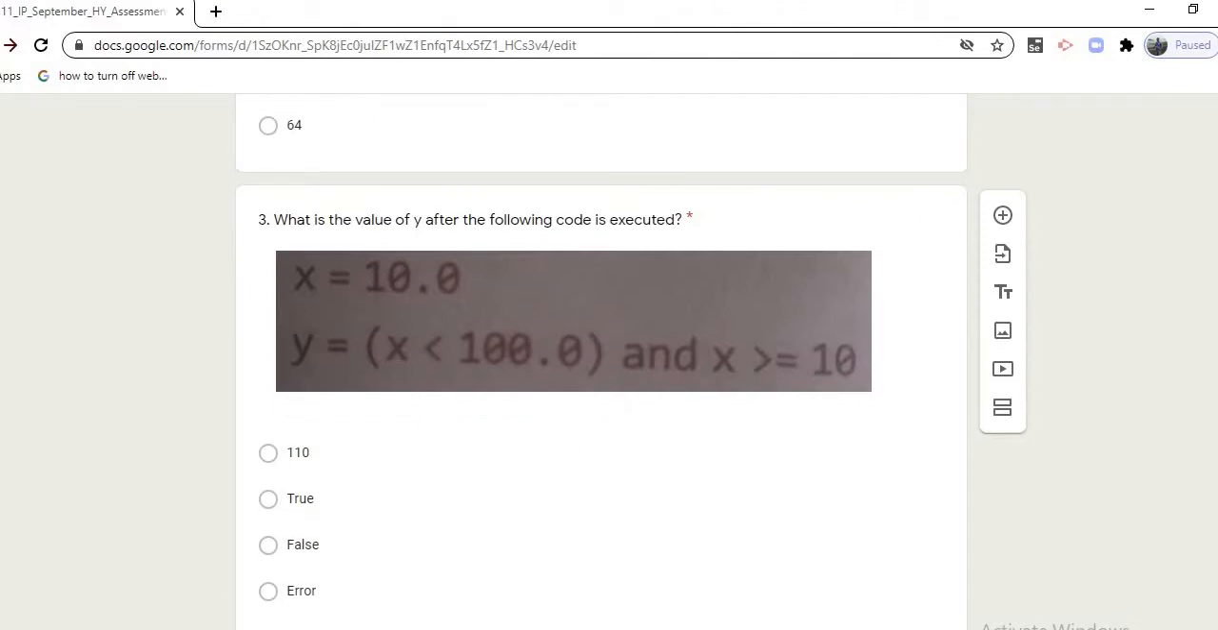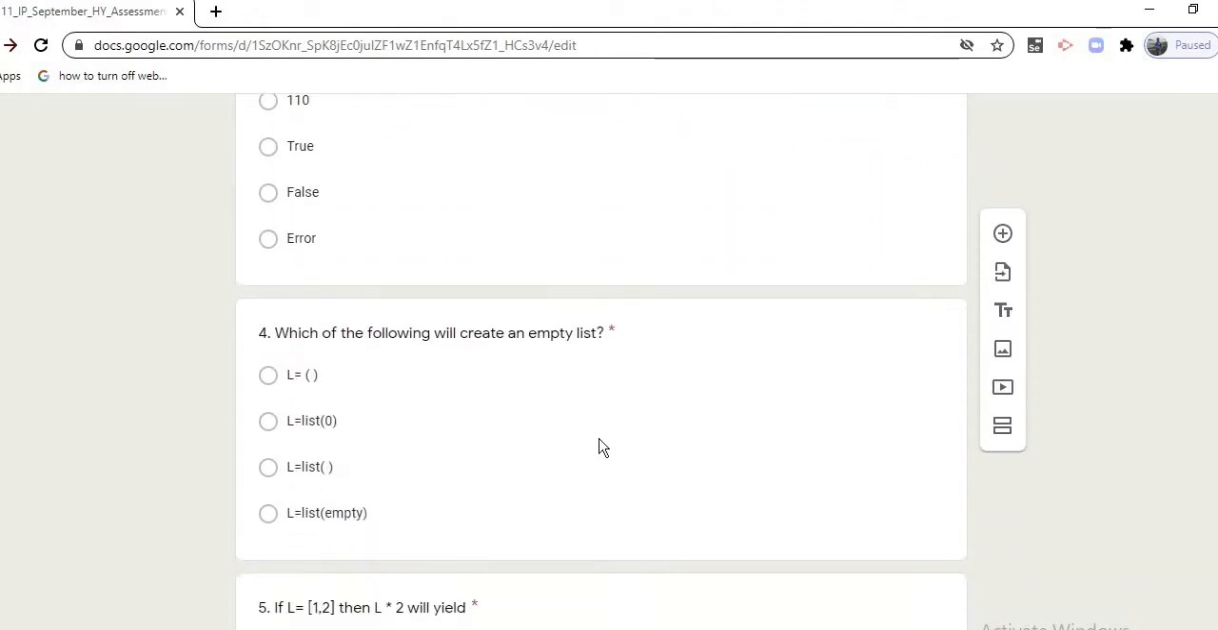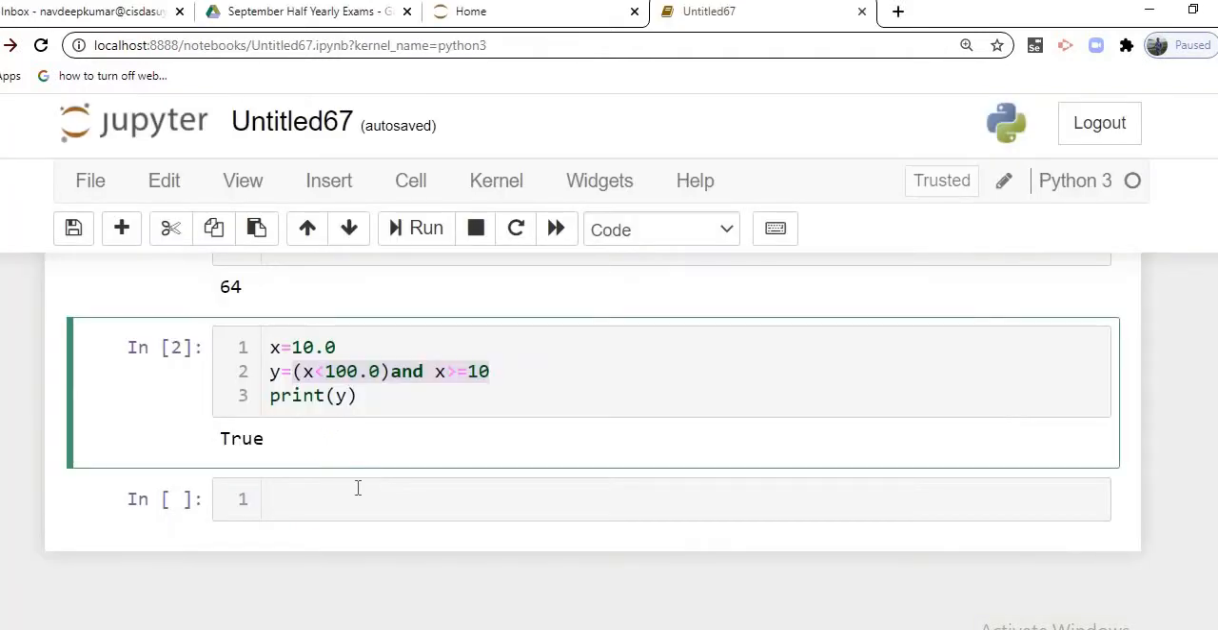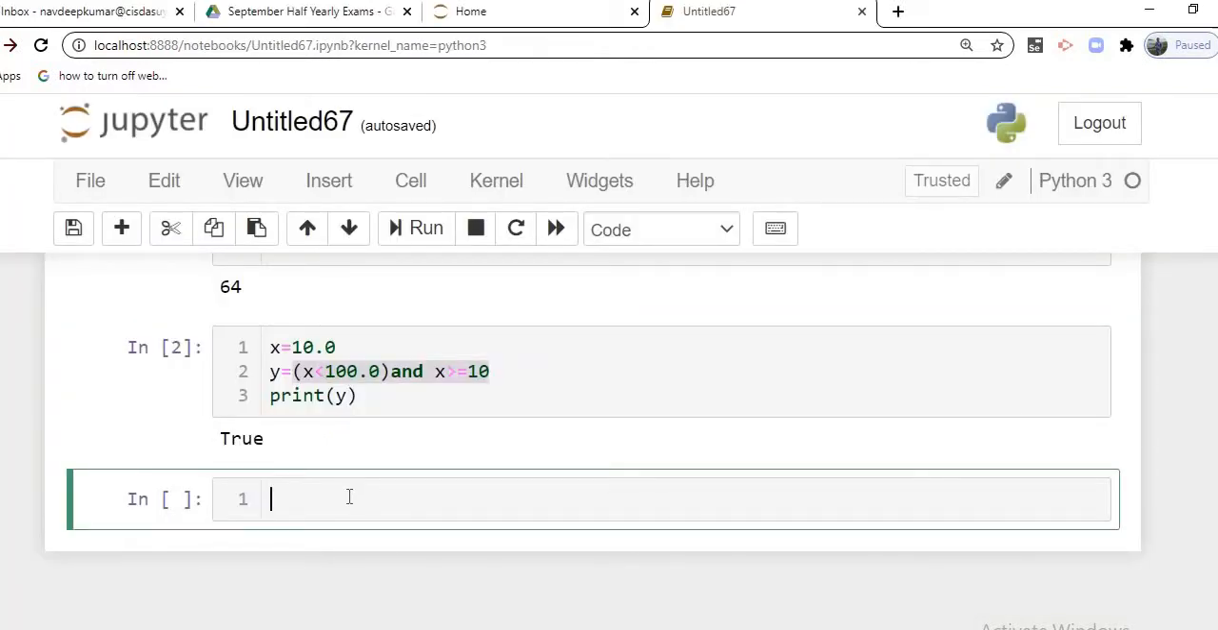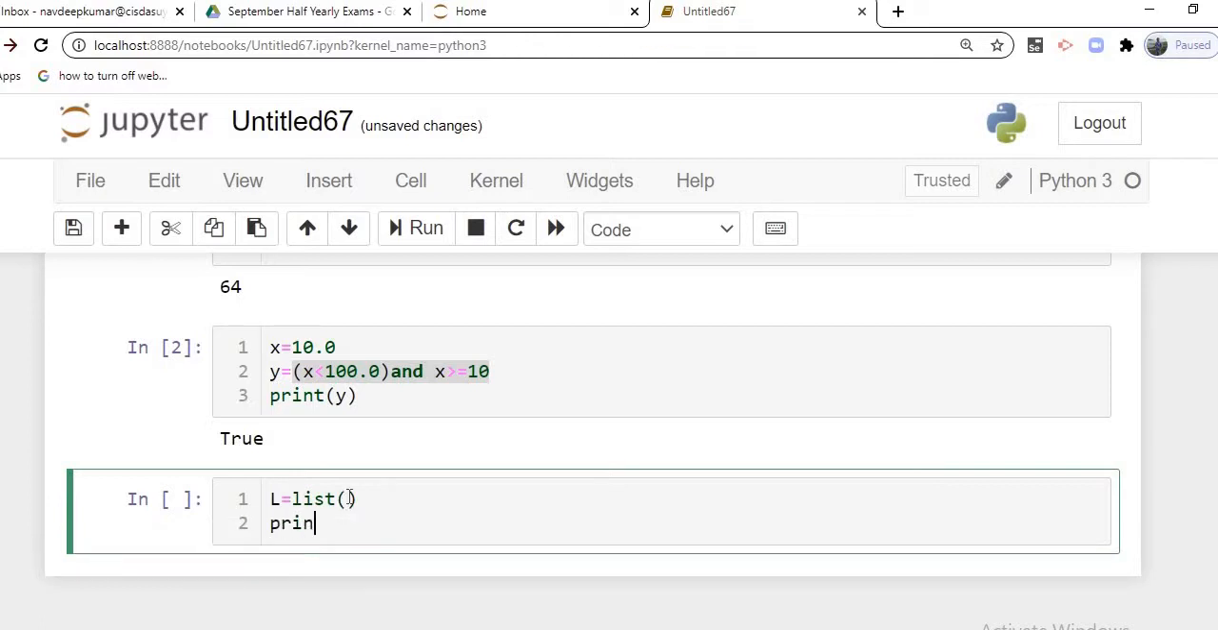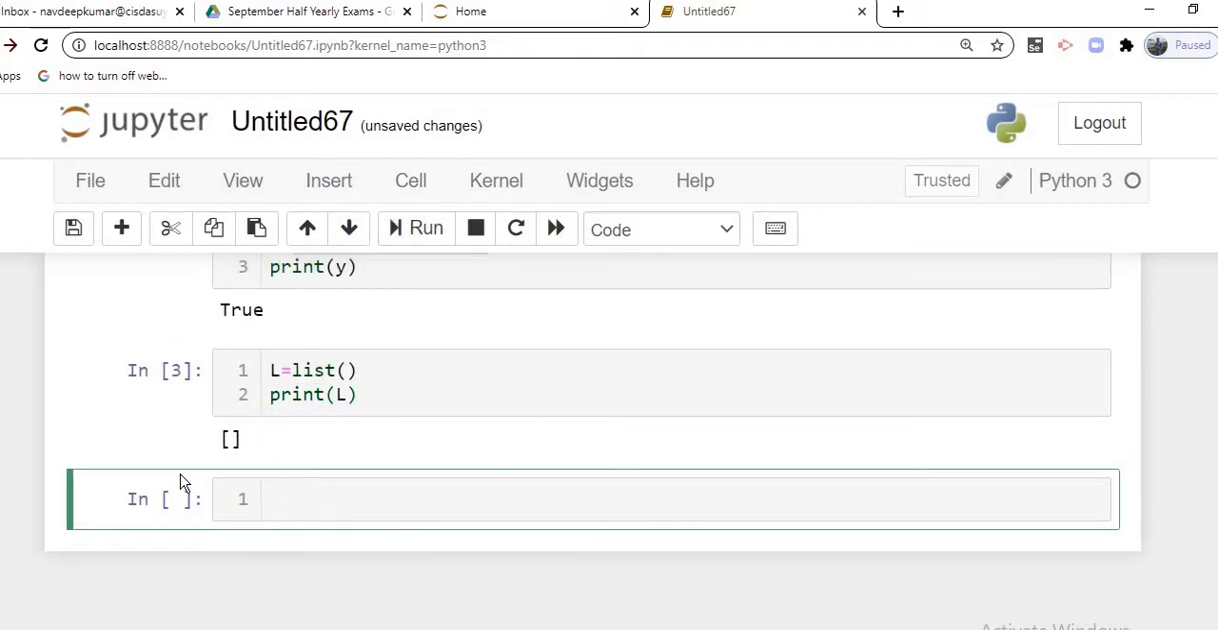Moving to the next MCQ question. Clear? So how is an empty list created? This is the list method for creating the empty list. Clear? So this is the empty list.